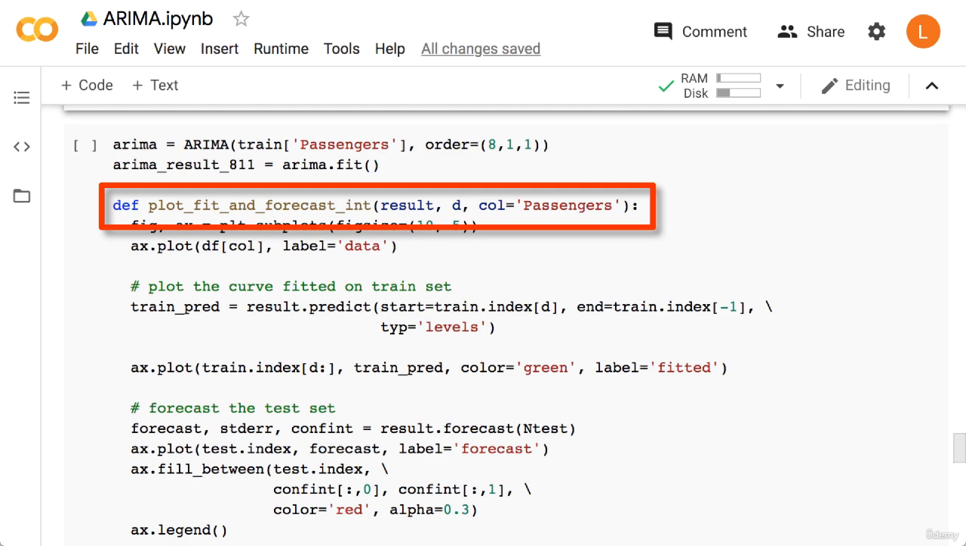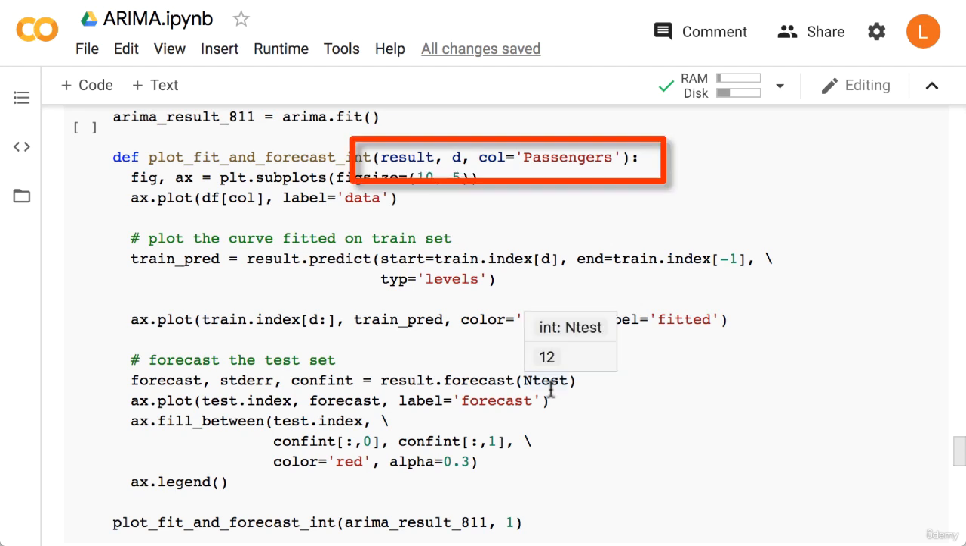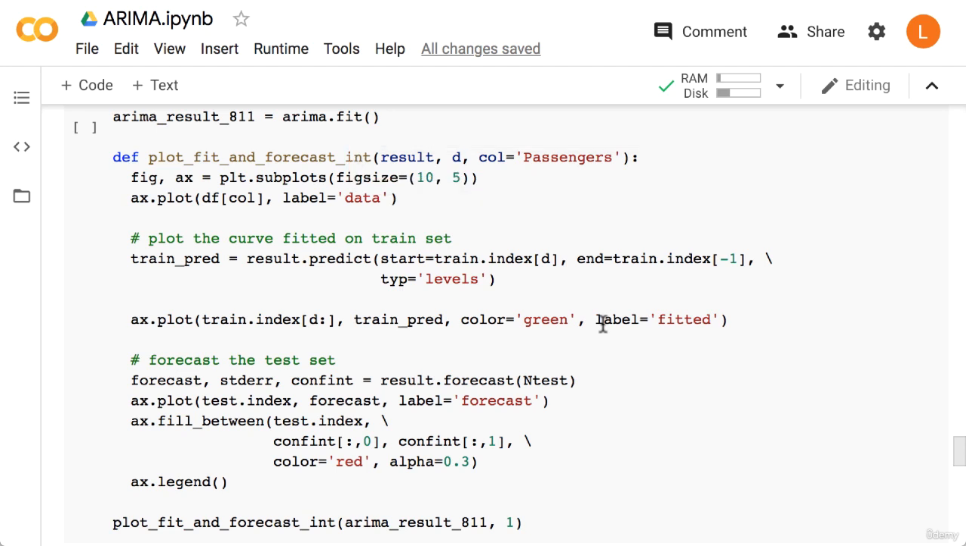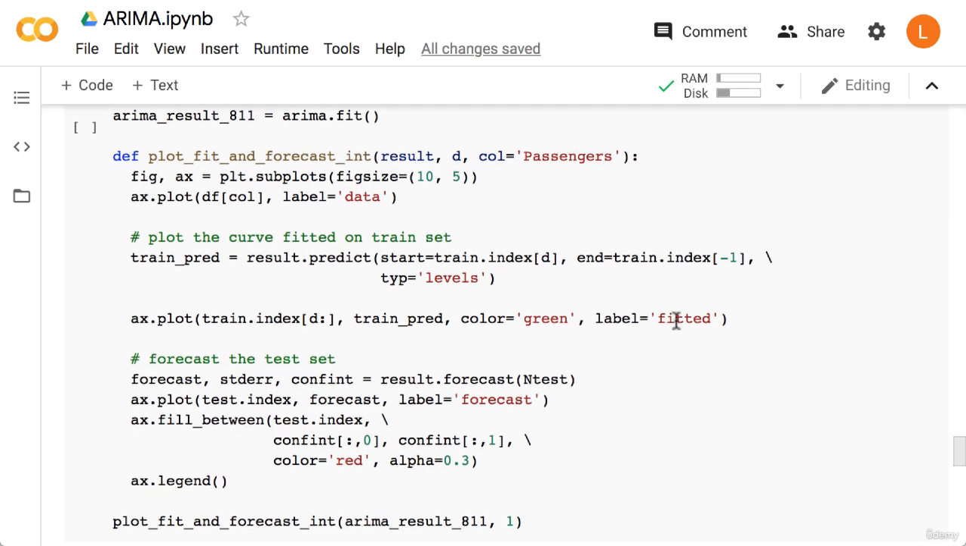Okay, so this function is called plot_fit_and_forecast_int. It now takes in 3 arguments instead of just 1. First, it takes in the ARIMA results object, same as before. Second, it takes in a value for d. d will represent the first row in the differenced time series that actually exists. Third, we have an argument called col, which will tell us which column of the data frame we fit the model on. That will either be passengers or log passengers. Of course, we have to choose the appropriate one in order to plot the correct data with the model predictions.